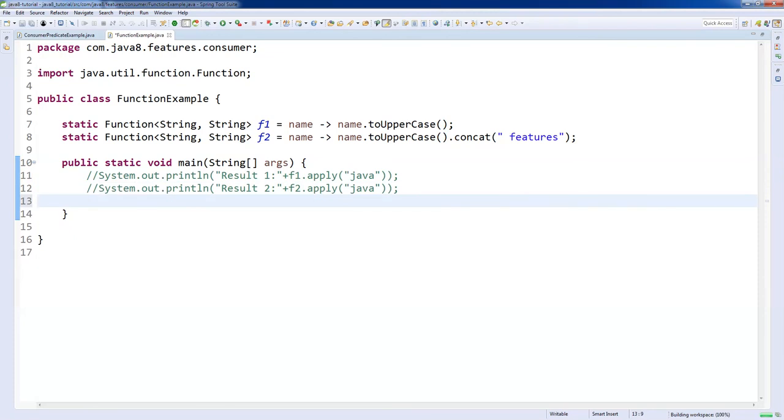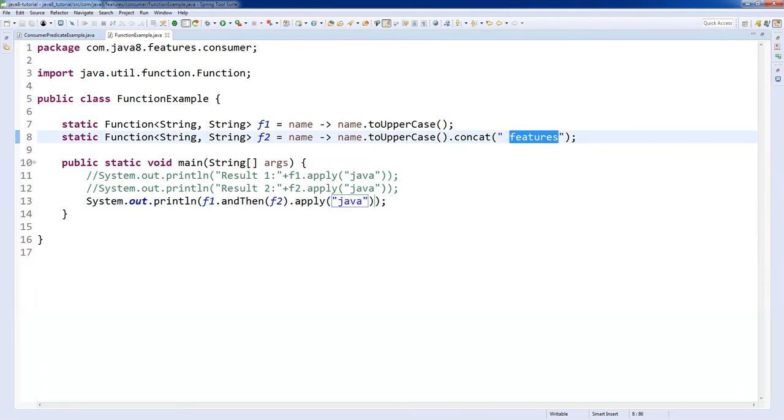Okay, so now I'm going to use f1 dot and then f2 dot apply and the string which we are trying to convert, which is nothing but Java. So let's assume, what is going to be the output for this? I have f1 and then f2 and I'm applying this particular string to these functionalities. The way it will work, it will execute f1 and then move on to f2. For example here, f1 changes this literal into uppercase, and then that uppercase data will pass to the andThen method, and then f2 concatenates that uppercase data with this particular feature. So Java in a capital letter and features.